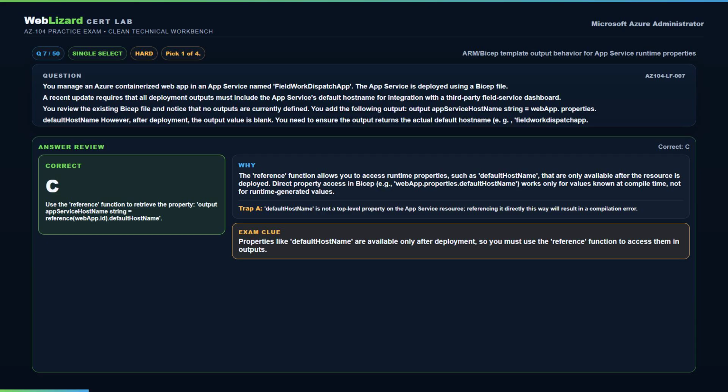the resource is deployed. Direct property access in Bicep, for example webapp.properties.defaultHostName, is only known at compile time, not for runtime generated values. Exam clue: properties like default hostname are available only after deployment, so you must use the reference function to access them in outputs.